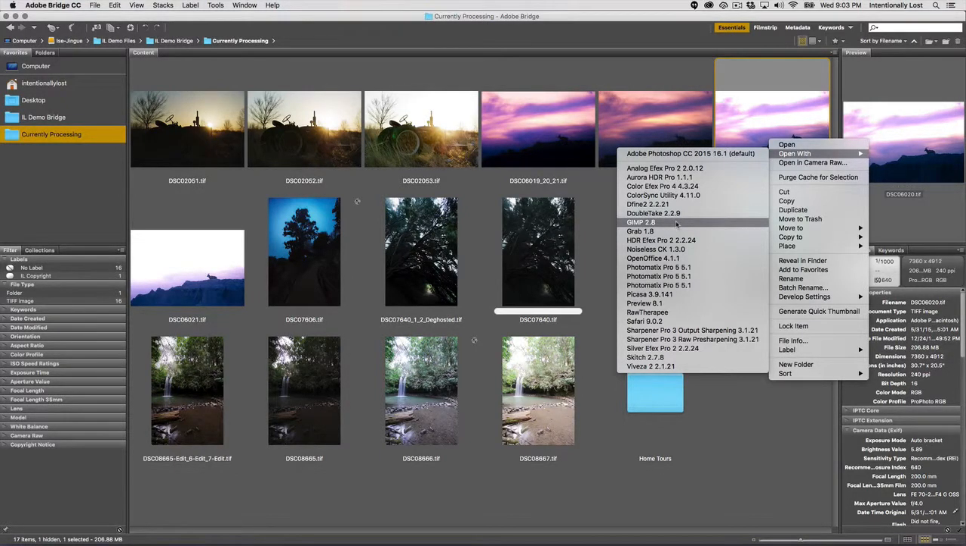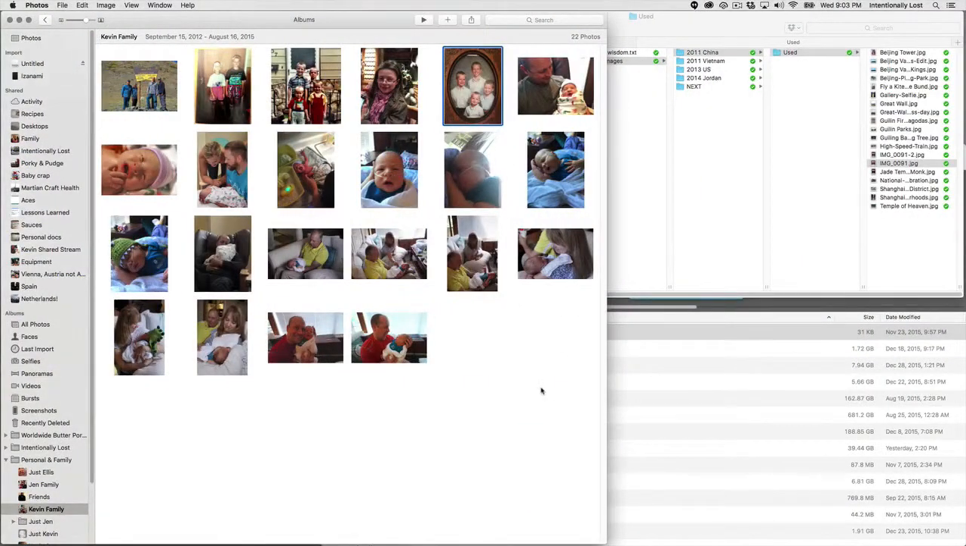GIMP is free. I'm going to get to that in a couple of episodes here and do a review on GIMP. Picasa is free. Photos is free. And if you're not planning to do really complex edits on your photos, all you need is a free software. You don't need to be paying big bucks for anything too complex.